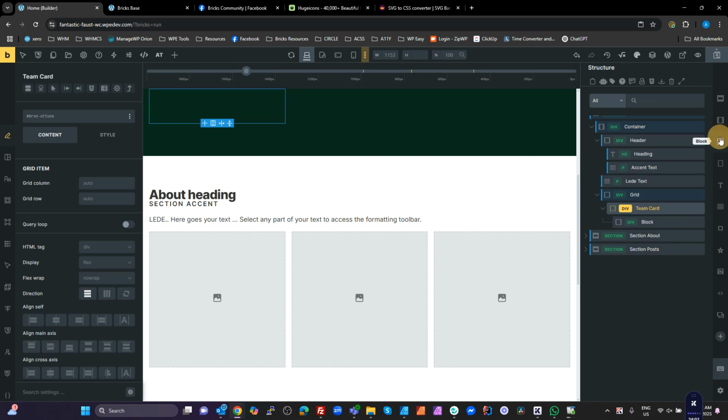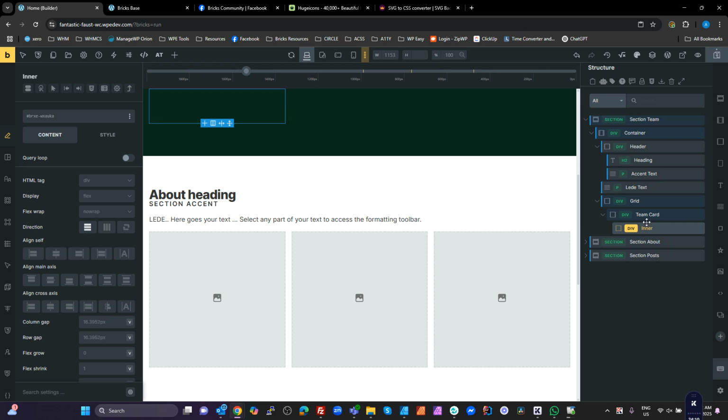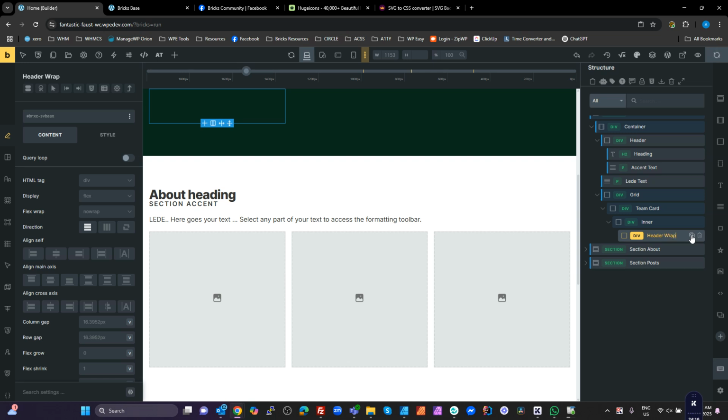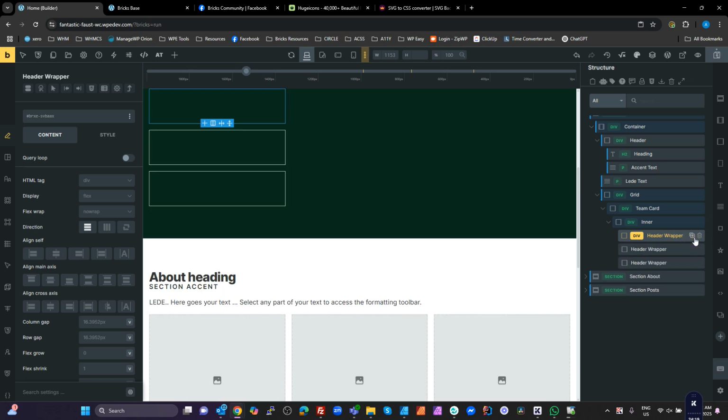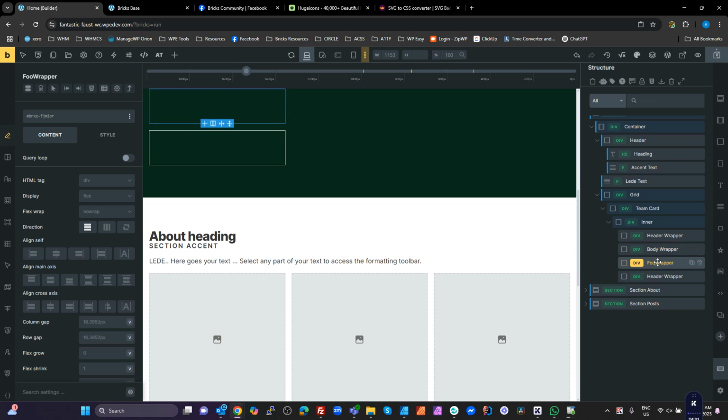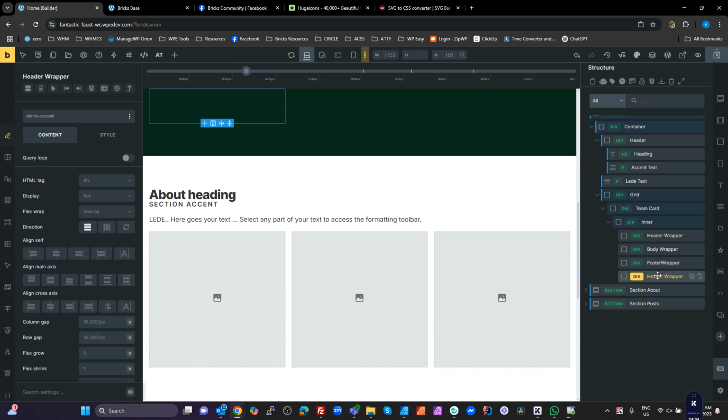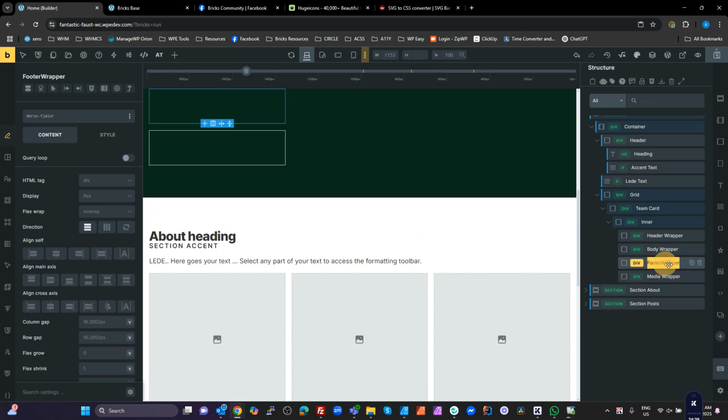So my team card, I'm going to add an inner. Now inner, I'm going to add a block, which will be my header wrapper. Duplicate that a few times. I've got my body wrapper, a footer wrapper, and I'm going to add my media. I'm just going to drag this out of that inner because I want that to go to the full width. And we've got a setup there.